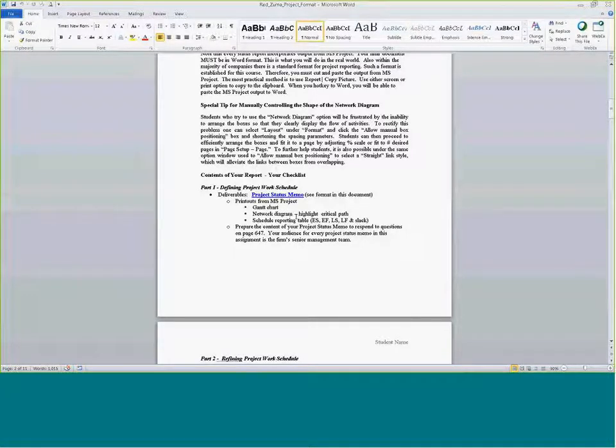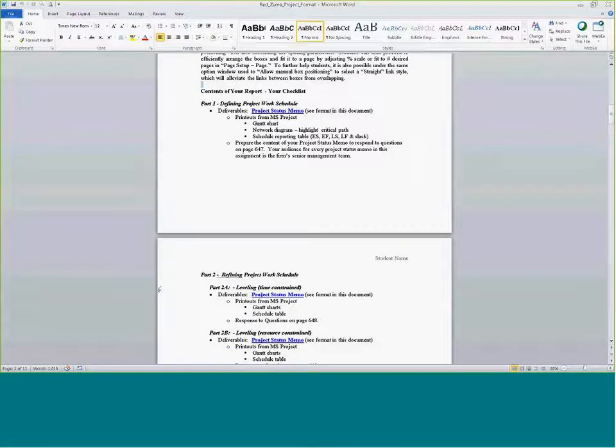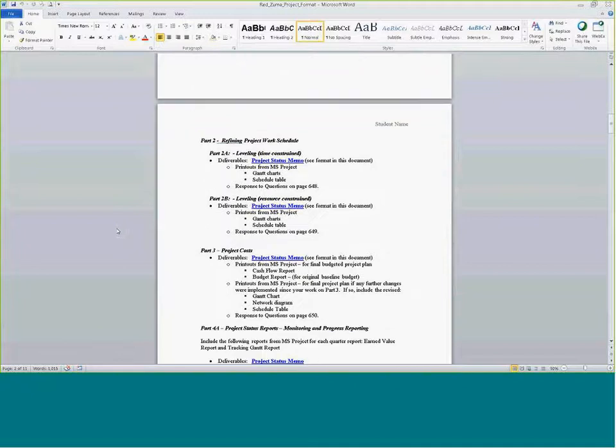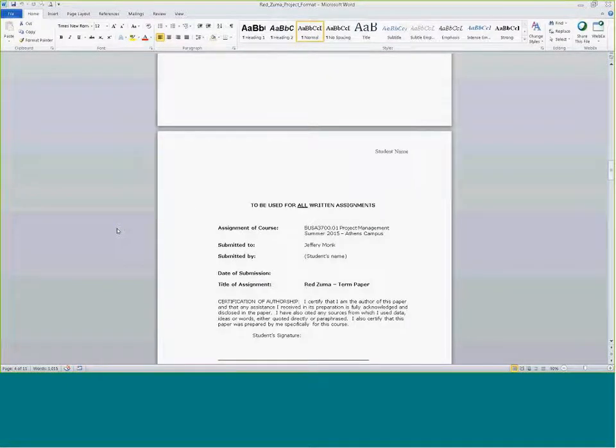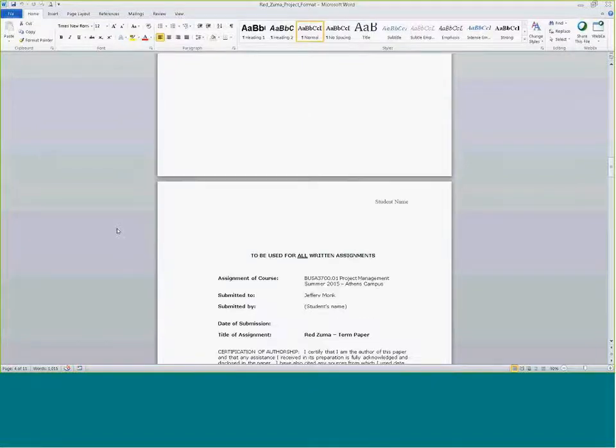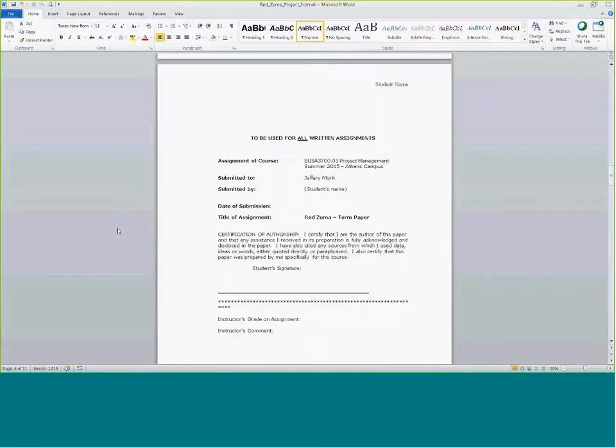I'll also include a network diagram, and then the schedule reporting table, which has the early start, early finish, late start, late finish, and the slack column built into it. And then in a later video, we'll cover the requirements for parts 2, 3, and 4. But we go to the form document here.